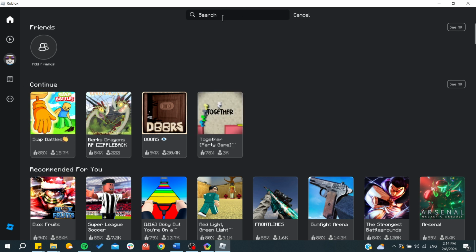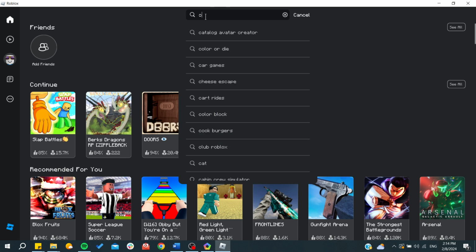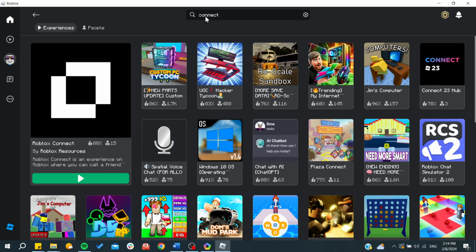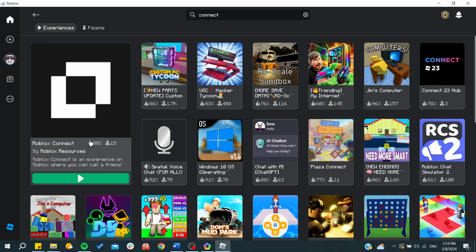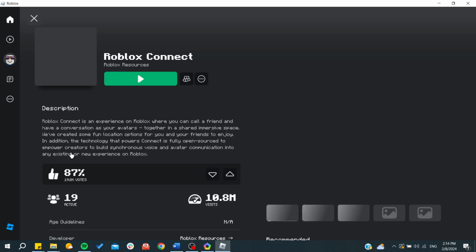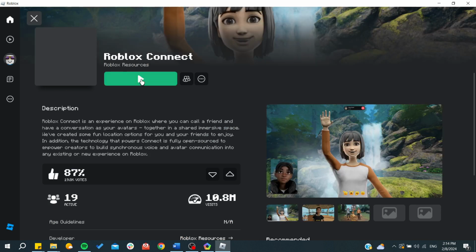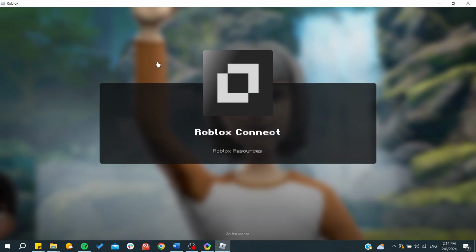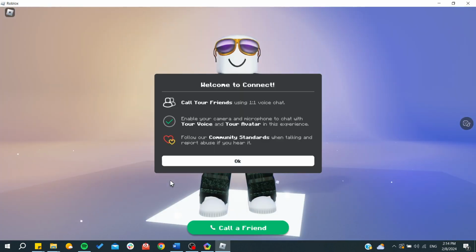Basically, here in the searching bar, we need just to search for Connect or Roblox Connect, and we will be able to start connecting with other people. Make sure it is Roblox Connect by Roblox Resources. You click on it, and you will need just to click on play. By clicking, it will take you to the server, and now you need to click on OK so you can enable your camera and microphone so you can chat with others.